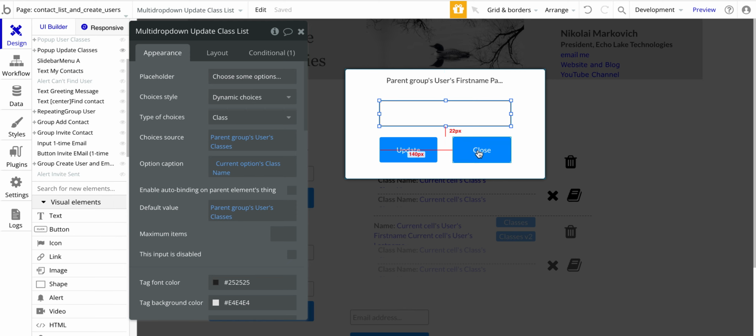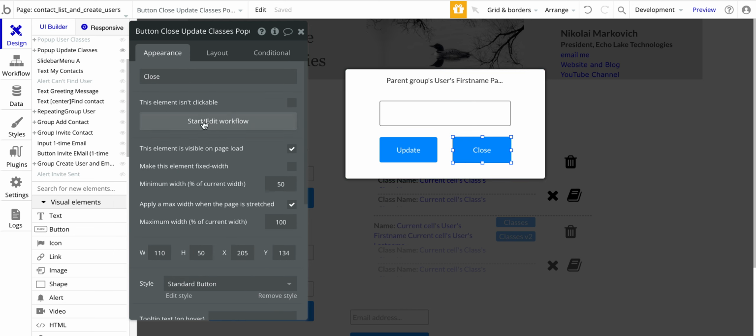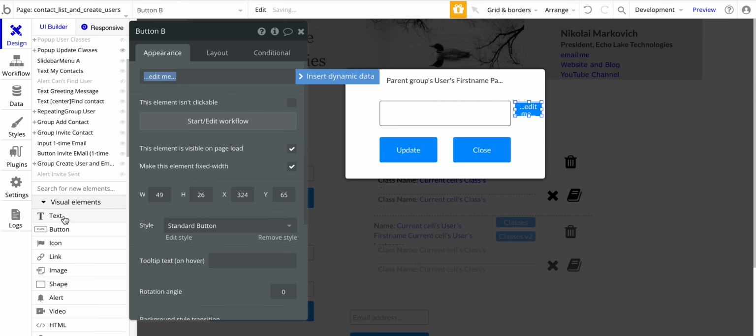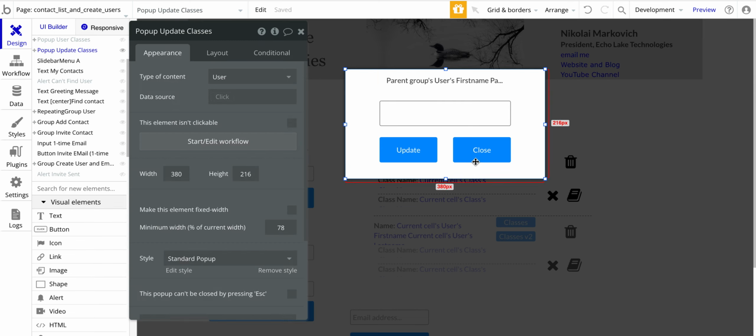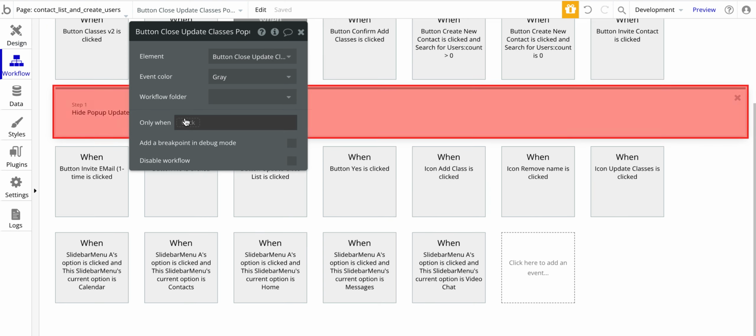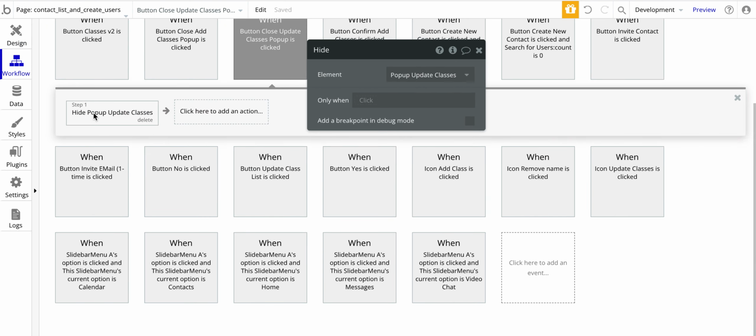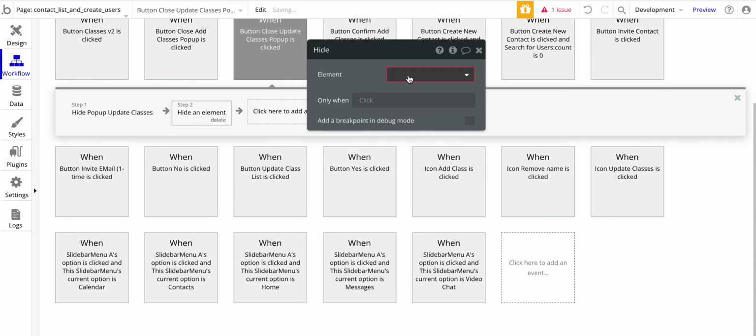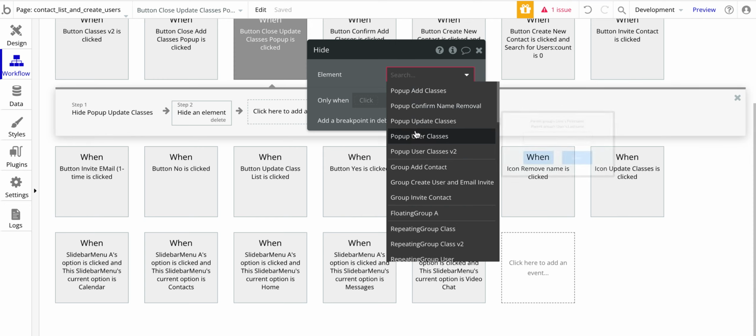And then the next workflow item here is this button for closing. And just real quick for a button, if you're not familiar, right over here on the elements, and that's how you get the button element. And this is a simple workflow. All we're basically doing is hiding the pop-up. And to do that, element actions, hide, and then the pop-up.